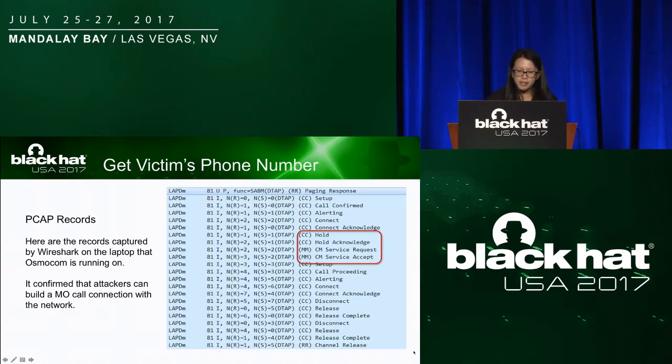This picture shows the PCAP records. Here are the records captured by Wireshark on the laptop that Osmocom BB is running on. You can see from the hold message to the end of this call, the network does not require authentication. And we found that as long as the telephonist doesn't hang up this call, the connection will be maintained. At the same time, short messages can be received or transmitted.